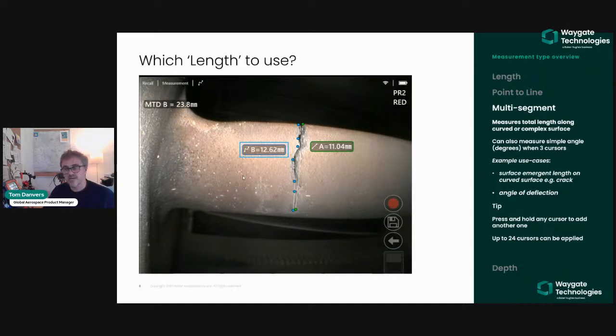Multi-segment does have a kind of semi-hidden feature of also being able to measure angles. And I'll take you through an example where that is possible using the multi-segment feature. And as you can tell, there's a requirement to place multiple cursors onto the screen.